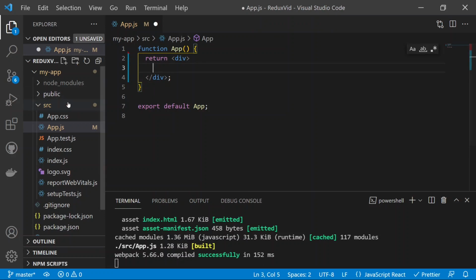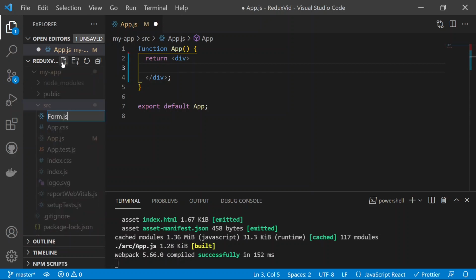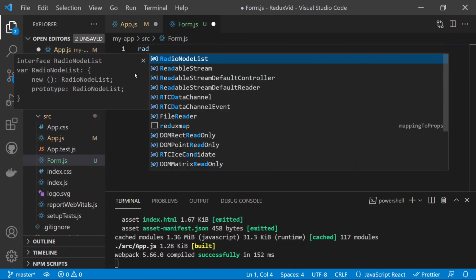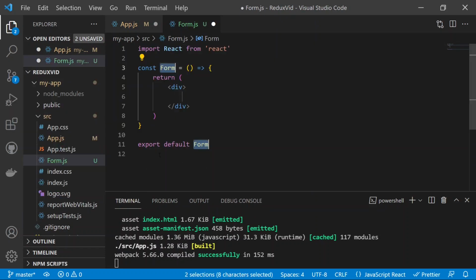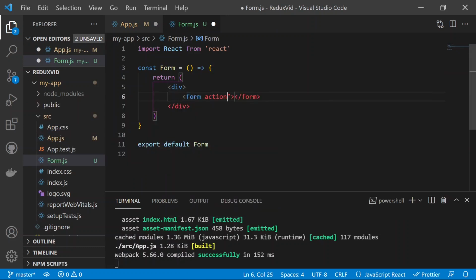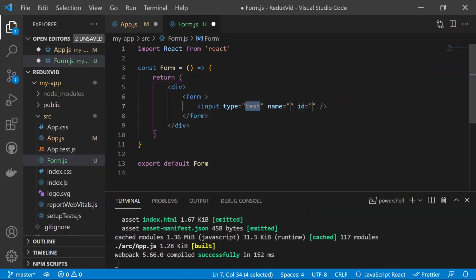Now I will create a new component here in the source folder. It will be form.js, and then I will add a basic setup here, so it will be RAFCE. Here we have the form component, and we are exporting the default form component. First, I will add a form, remove the action, and the form will have an input field of type text, and I will remove the name and ID from that.